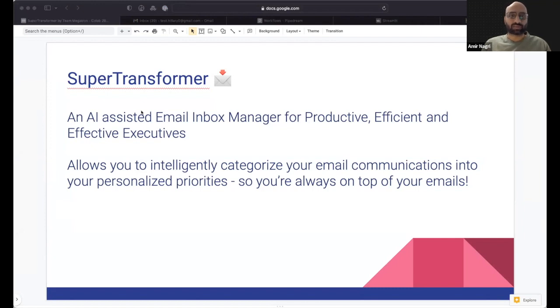So what is SuperTransformer? SuperTransformer is an AI-assisted email inbox for productive, efficient, and effective executives. SuperTransformer, the word itself is a play on Superhuman, an email inbox manager with similar goals of making you very efficient. SuperTransformer allows you to intelligently categorize your emails into actionable labels so that you spend less time triaging through your emails and more time focused on your work.